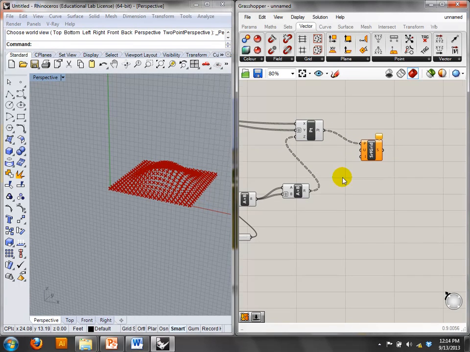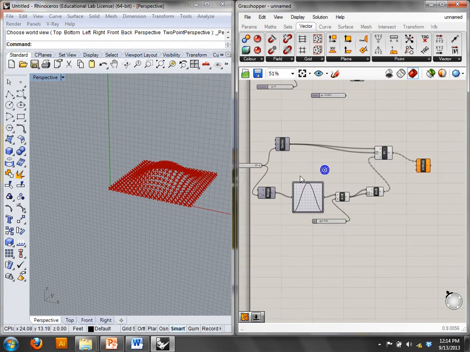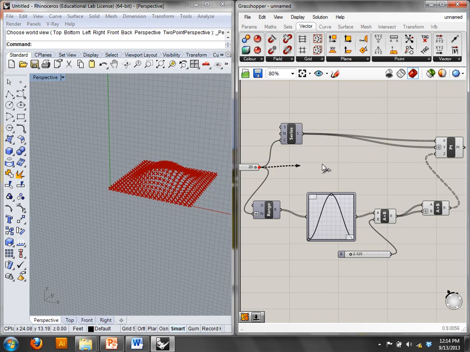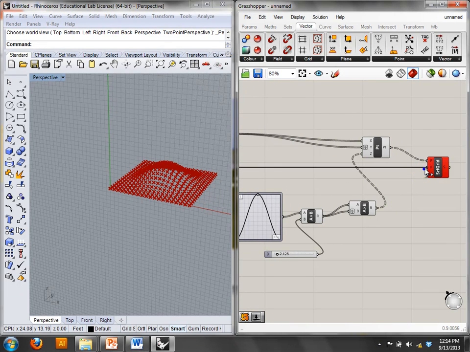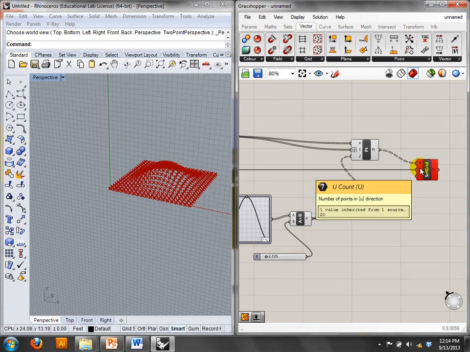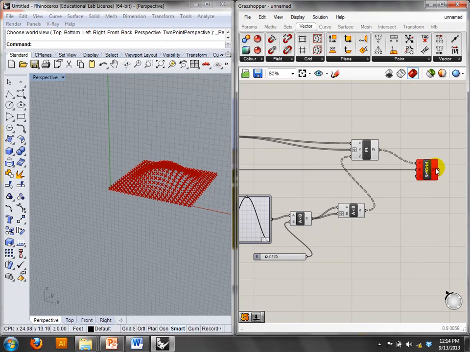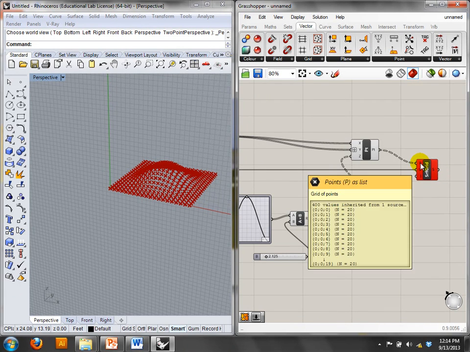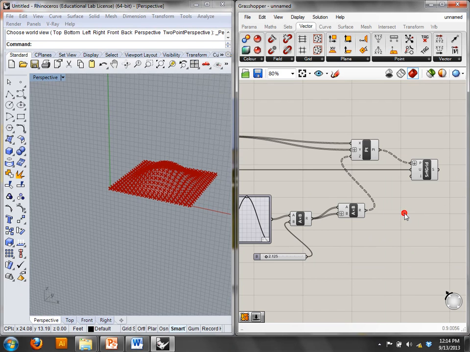So I plug it in. And the issue is that it needs a number of u points. It needs to know how many points in the u direction. Well, I've got that. Actually, I've got it minus 1, I think is the problem here. Oh, and actually, I need to flatten this.